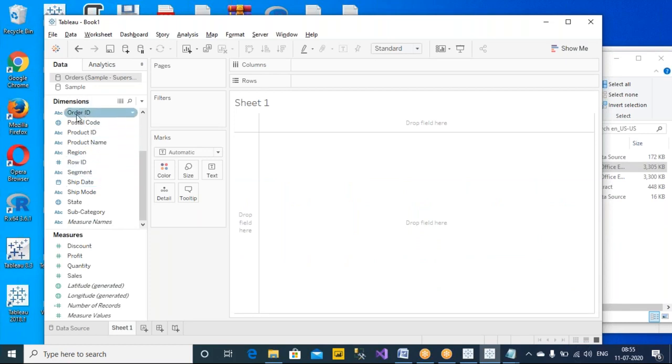And let's look at the other one, row ID. And did you observe every field has got its data type as well? So what are these here? The data types.